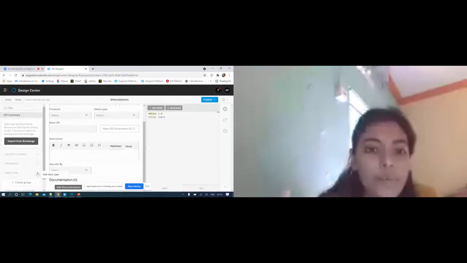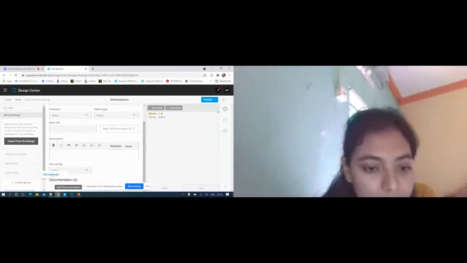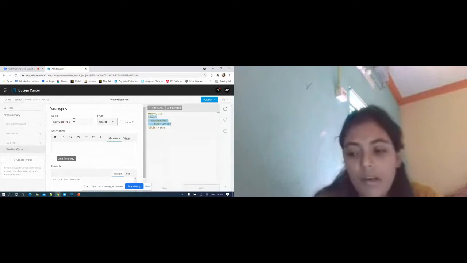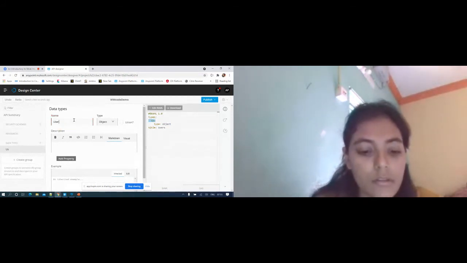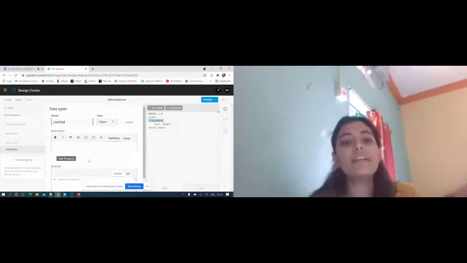Okay. So for dummy data, actually here you can add your data source, on what data you have to perform those operations of get and post. Okay, so here you can add the data, add data type, change the name to user data. See, data basically depends on the requirement.